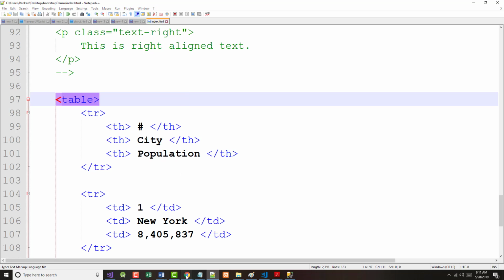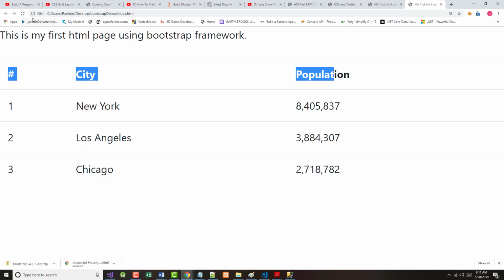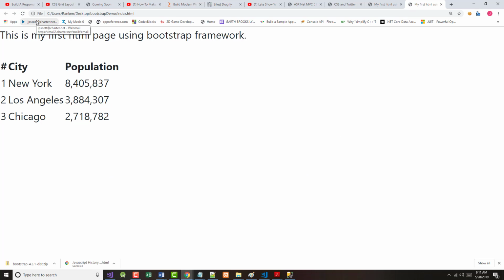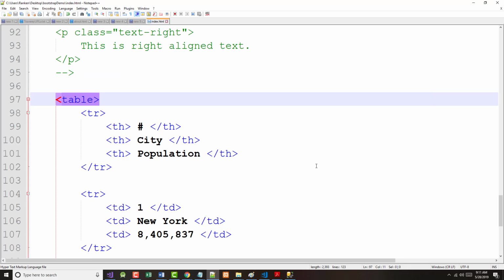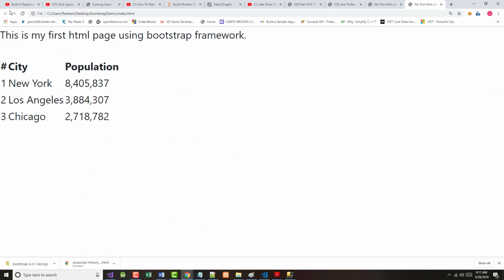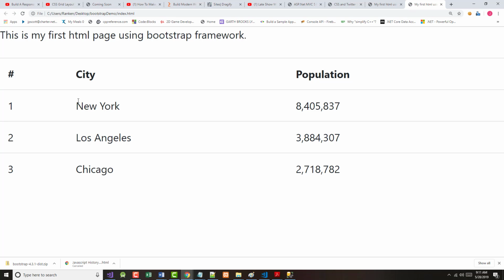All right, and we'll come back and we will run this again. So you can see how much nicer just out of the box you get. You get a lot of styling put in there. And to really show it, go from here to here. All right, just by adding the class equal table.